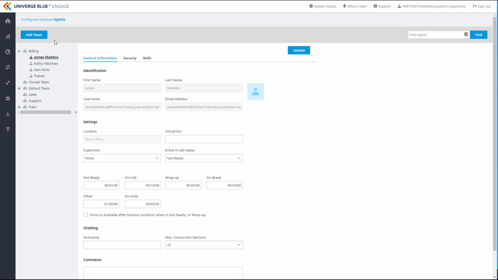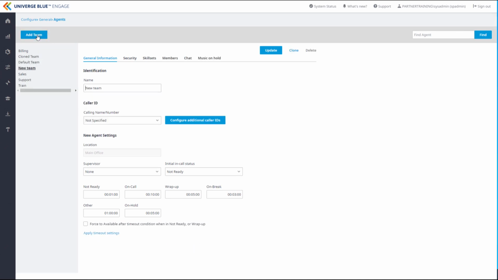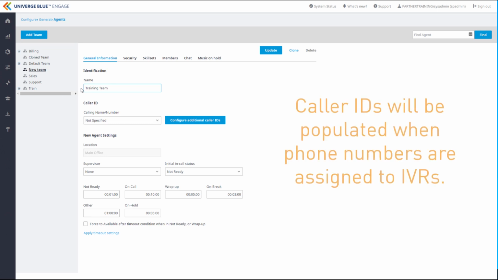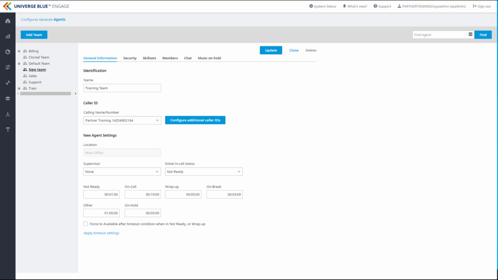To create a new team, simply click Add Team at the top of the page and begin to configure the settings applicable for your new team. Name the team and choose the caller ID that will be assigned to outbound calls made from this team. In the following section, select a location if multiple locations apply, skip supervisor, and then set the initial call status from the drop-down list for agents signing into the agent software.